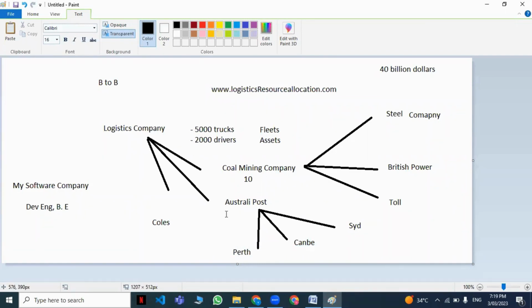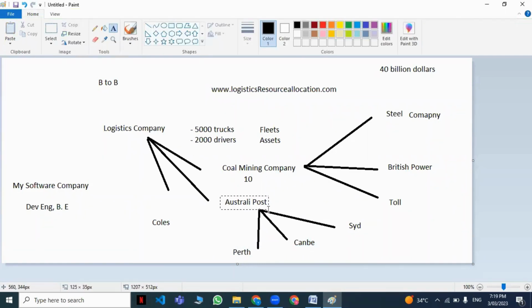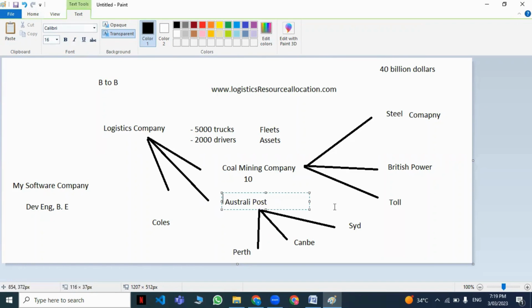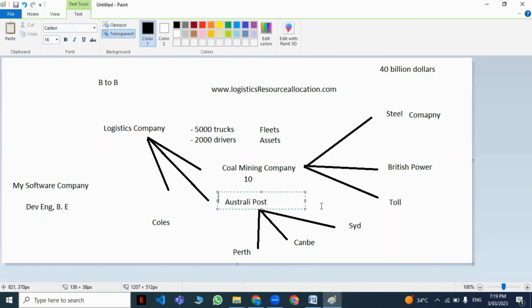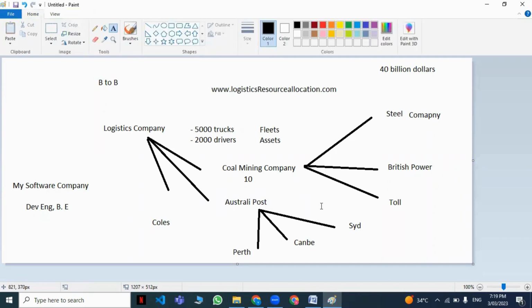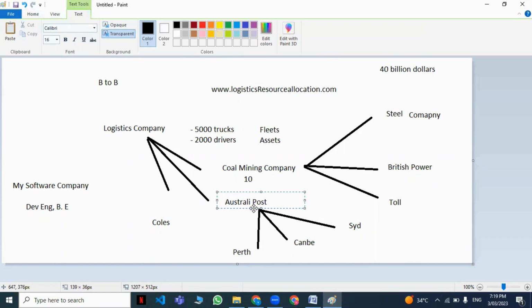Now, guys, what is the commodity the post will use to transport? What will this company transport? They will transport letters or registered documents. What is the work of a post office, guys? We generally transport documents. Is it correct or not? Are you getting my point? Yes, yes. Here, what we are transporting is coal, because it's a coal mining company. It produces coal. Here, guys, the work of this company is to transport letters or documents.